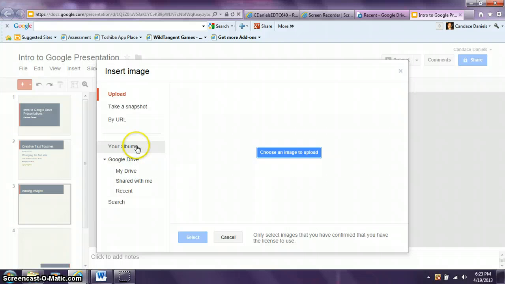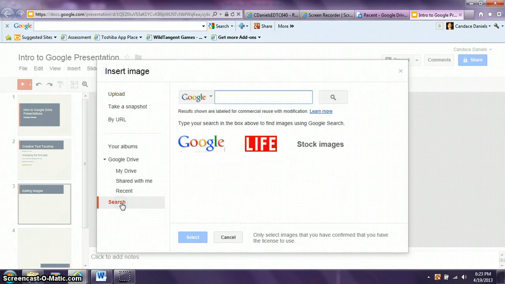Your albums are any pictures you have located on your computer, and then if you have any pictures that have been shared with you or are located in any other Google Drive applications. But for this example, we are going to search for images. So you click on search and you see that it brings up three different options for you to search images. You can do Google images, you can do Life, you can do stock images.